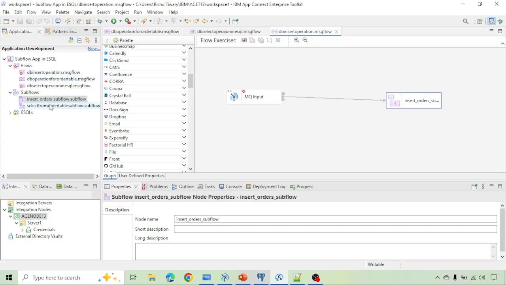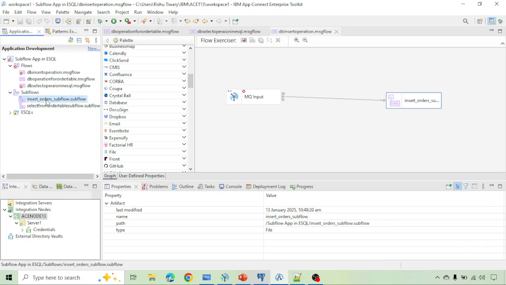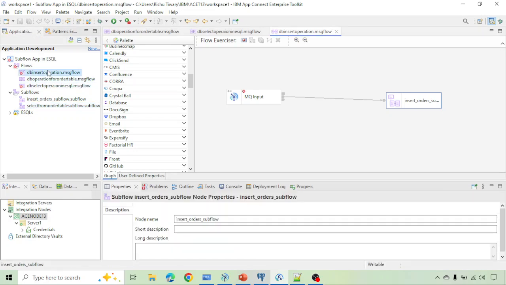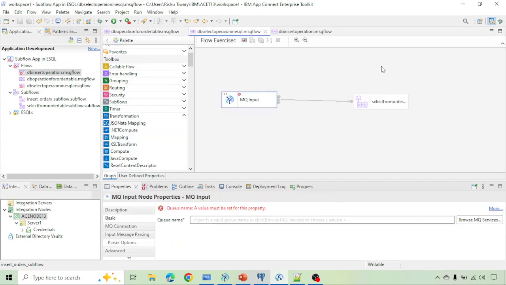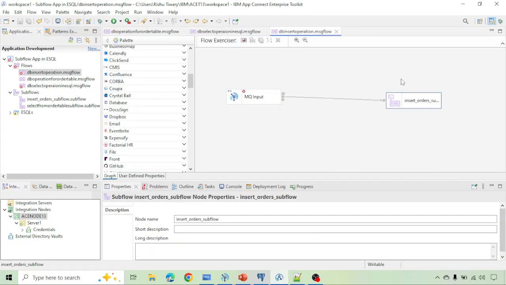You can see what I am doing here. I have just created two subflows. One subflow is for inserting into the database, and the other subflow is for selecting from the database. And here we have many message flows, and I am using the same subflows in many message flows. I have three message flows. In this message flow I am using the insert subflow and the select subflow. This message flow only requires the select operation, so I am using the select subflow. This message flow only requires the insert, so I am using the insert subflow. You can see how easy it is.